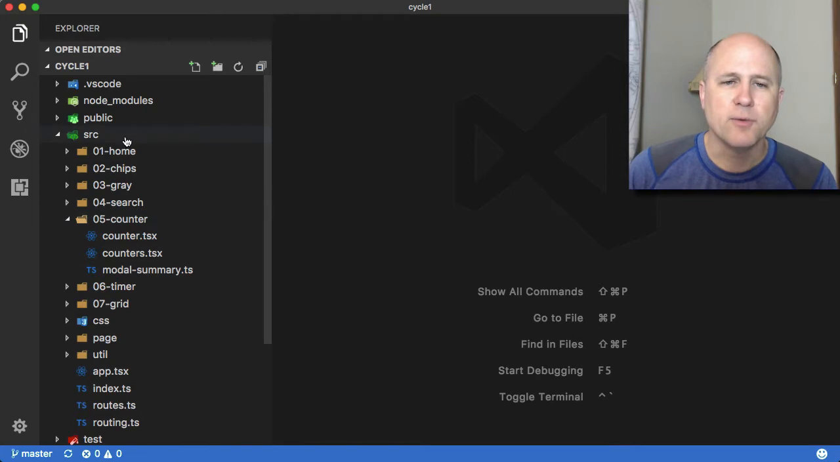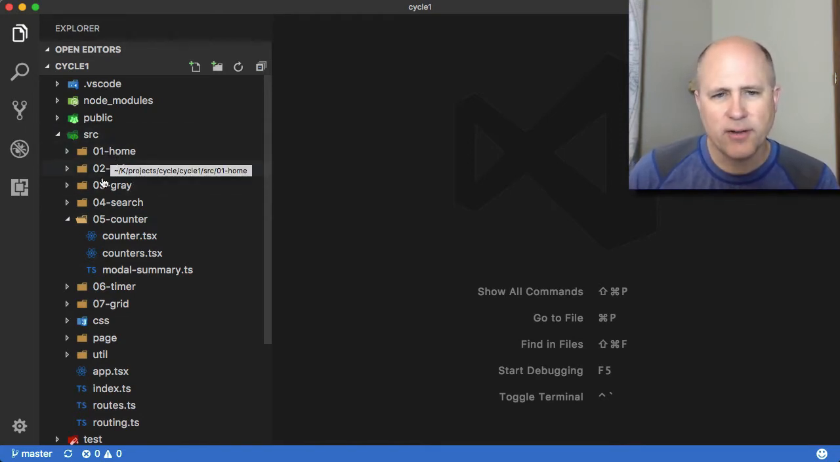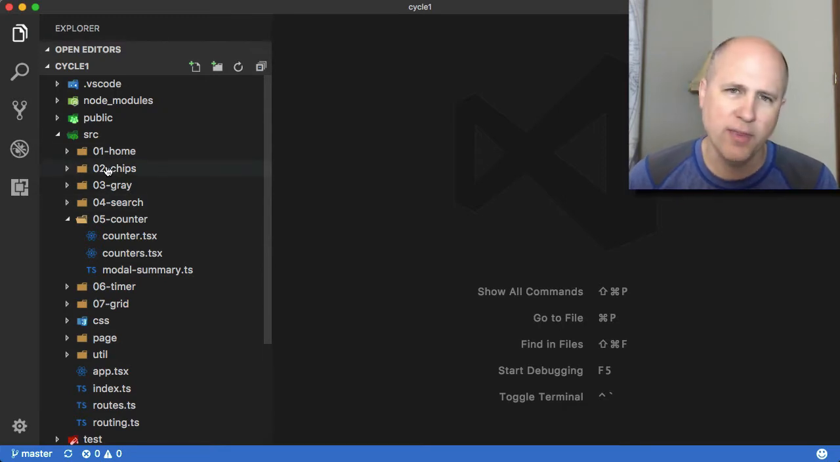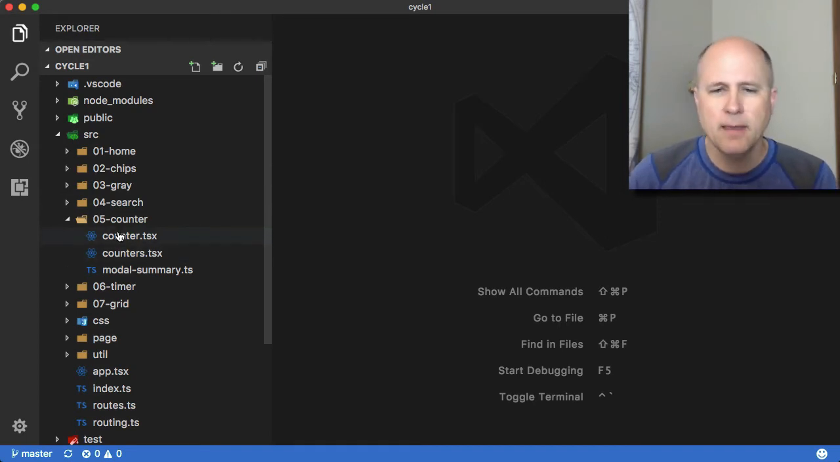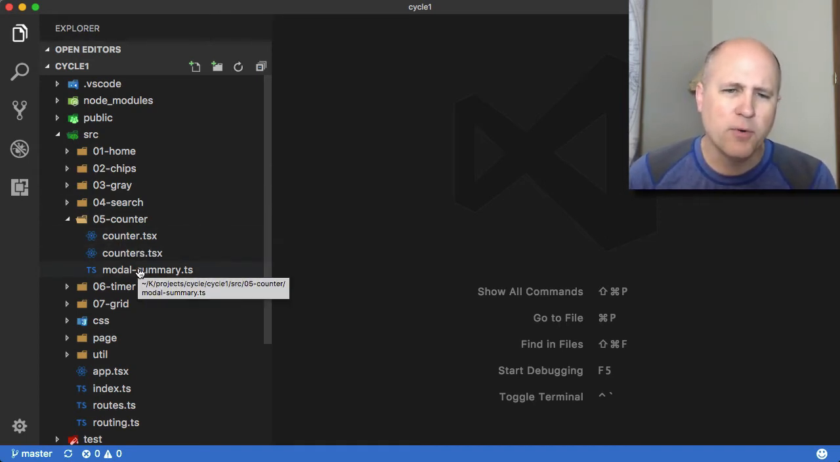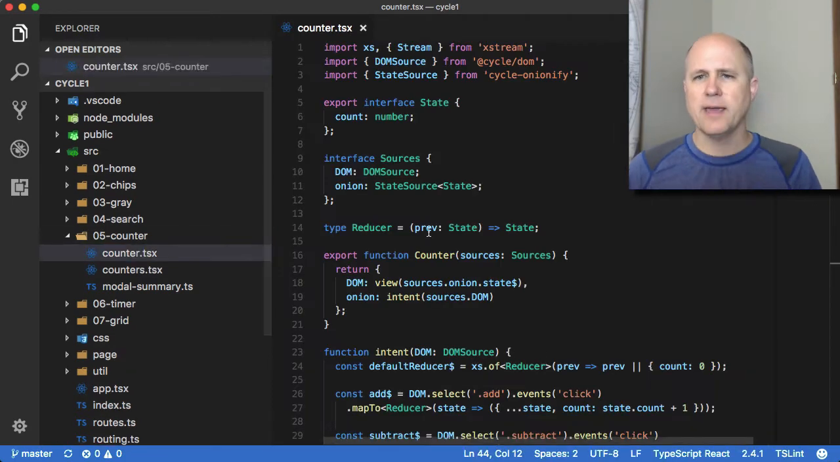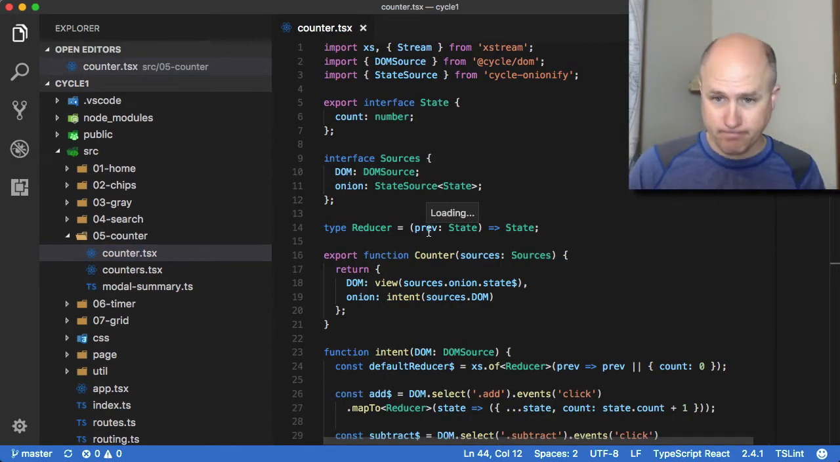implemented. So getting oriented in the source code, I've numbered the directories that contain the code to keep them in the order of complexity that I want to talk about them, but these are just names. I've just used these funky, unusual names that have numbers on them. These don't matter at all to Cycle or to TypeScript or to anything else. I'm probably going to skip this modal summary thing, and only talk about my individual counter and my set of counters. So let's look at an individual counter.